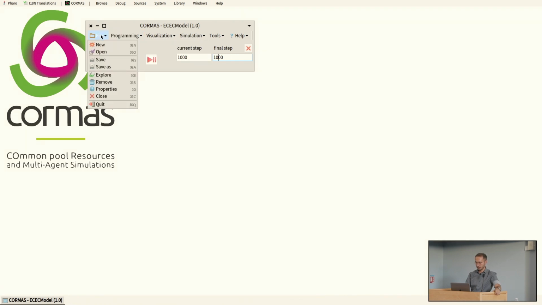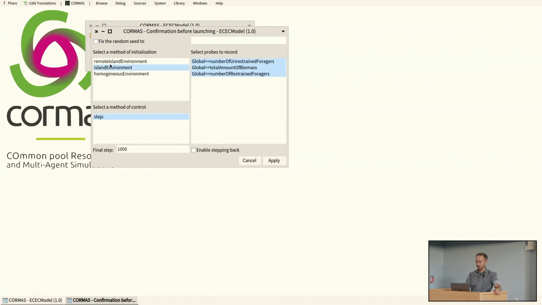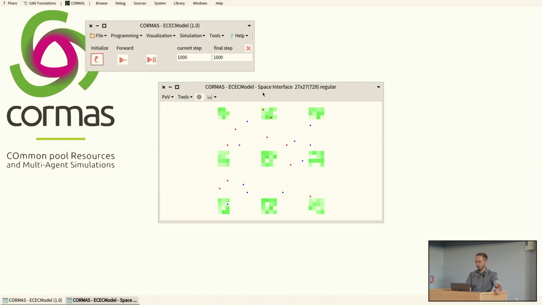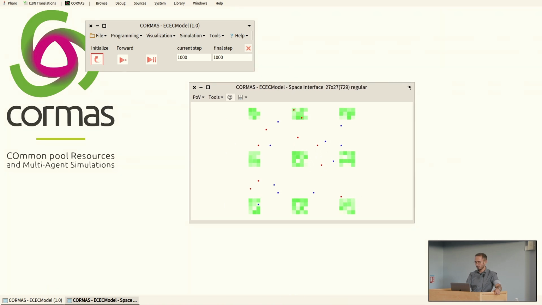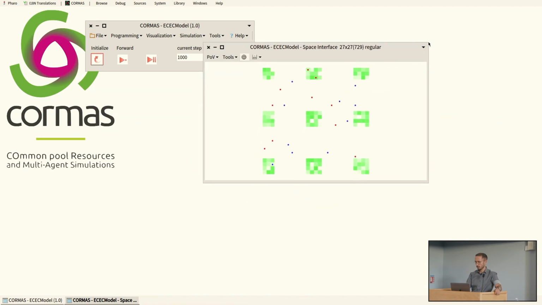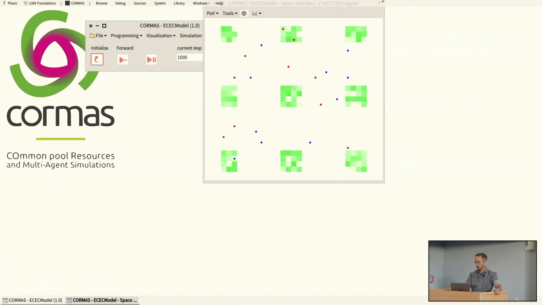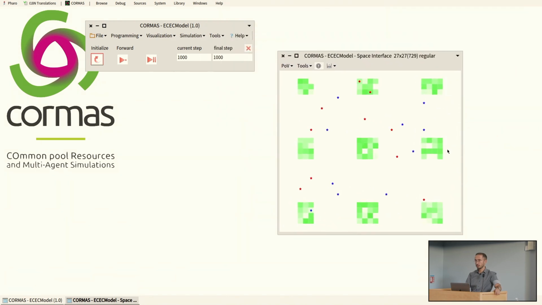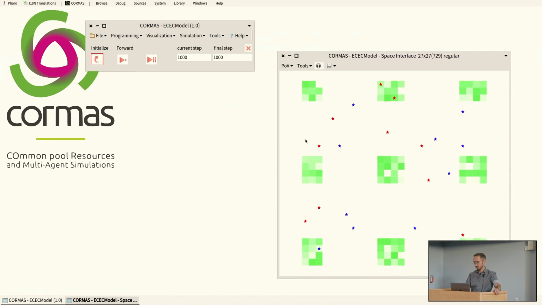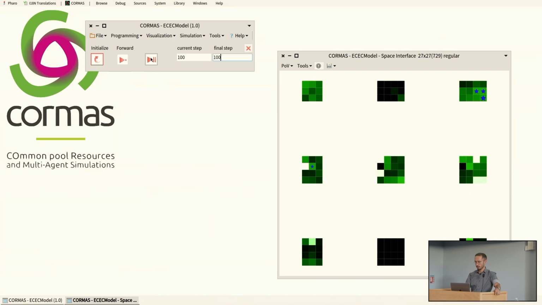So once again, maybe I can continue in the same one. I will click on initialize on the remote island environment and apply. And like this, you see, now we have these islands that are really far away from each other. So what do you think will happen on these islands? Any ideas? At the end, I think that we will have a lot of grass first. Okay. The red will dominate. Okay. So at first I will put 100 steps and I will run it.